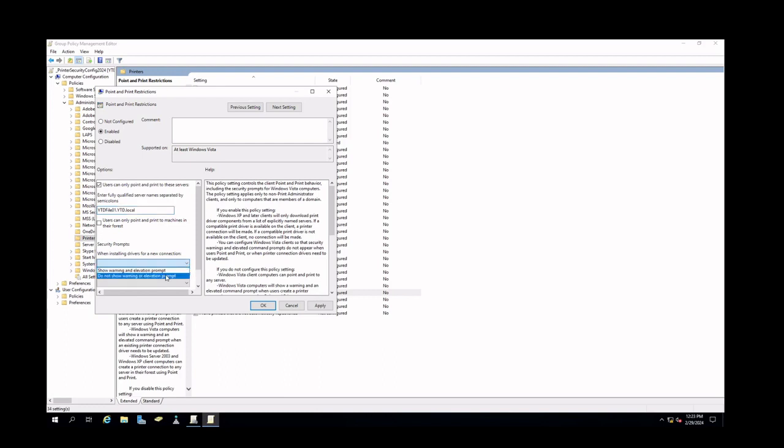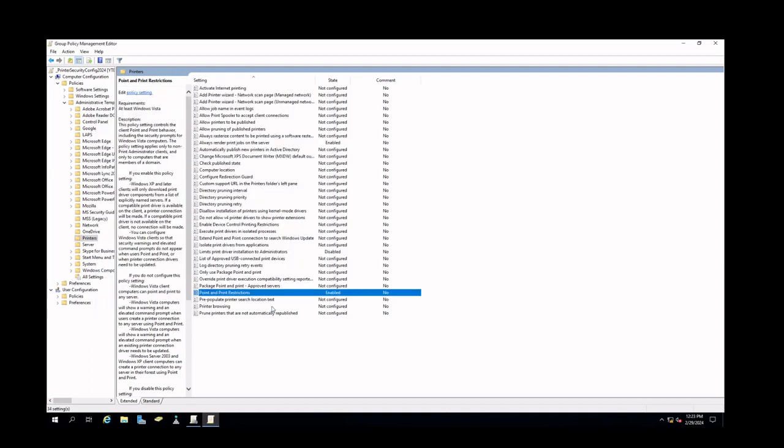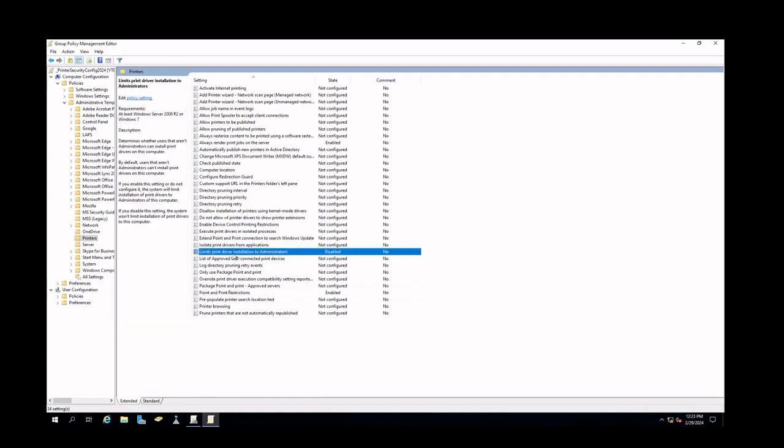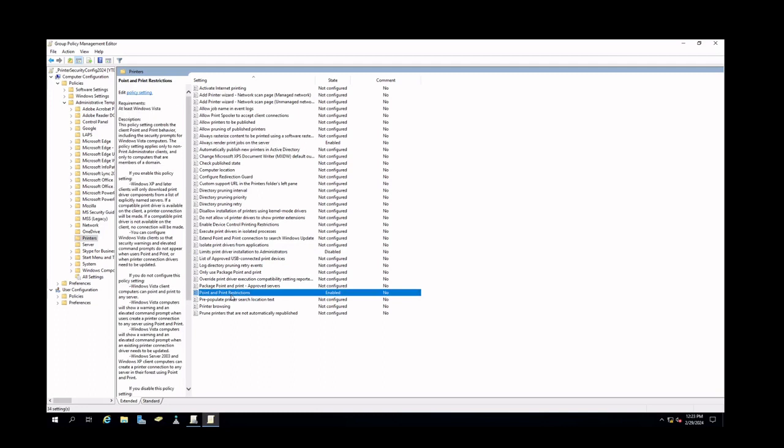Do not show the warnings or elevation prompts. Do not show the warnings or elevation prompts for the updating drivers for an existing connection. And then we're going to click apply and then OK. So that sets the point and print restrictions, and that enables us to disable the limit printer installation to administrator, but still dictate specifically where drivers are allowed to be installed from.